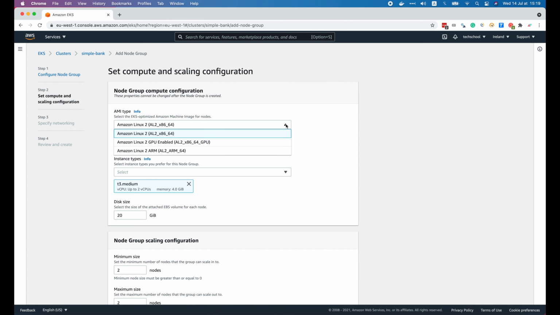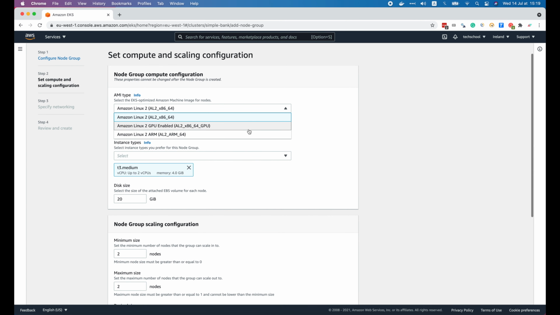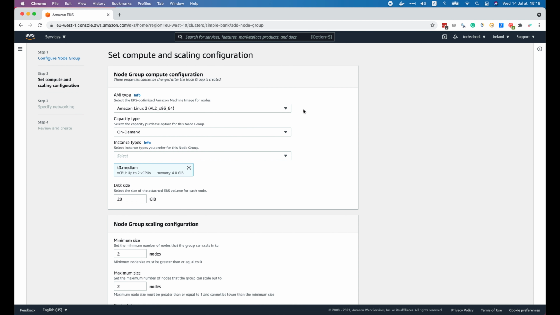First, the Amazon machine image. There are 3 options here, but I think normally we would use Amazon Linux 2, unless you want to have GPU enabled or using an ARM instance.